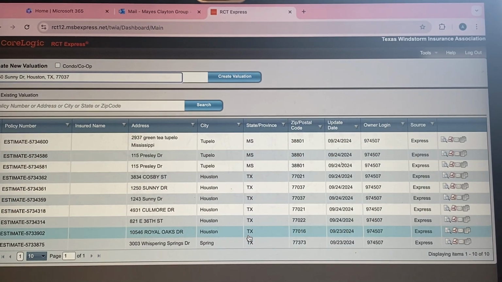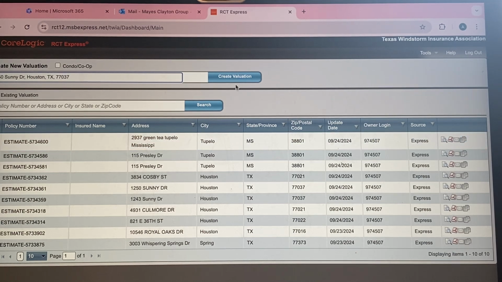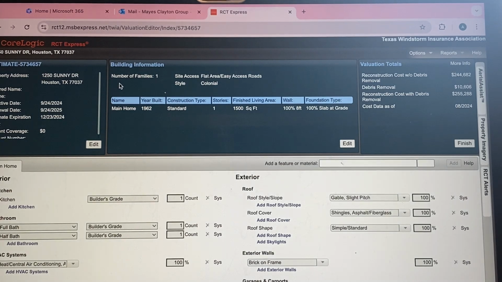Now, these that you see below are previous valuations that have already been completed, and we can go into those, print copies, things like that. For this purpose, we're only going to create two different valuations. Click Create Valuation, and if you'll notice the details of today's date as well as the building information, here's the year built here, square footage is here, and the initial cost of reconstruction, debris removal in the event of a significant loss, and then the final.